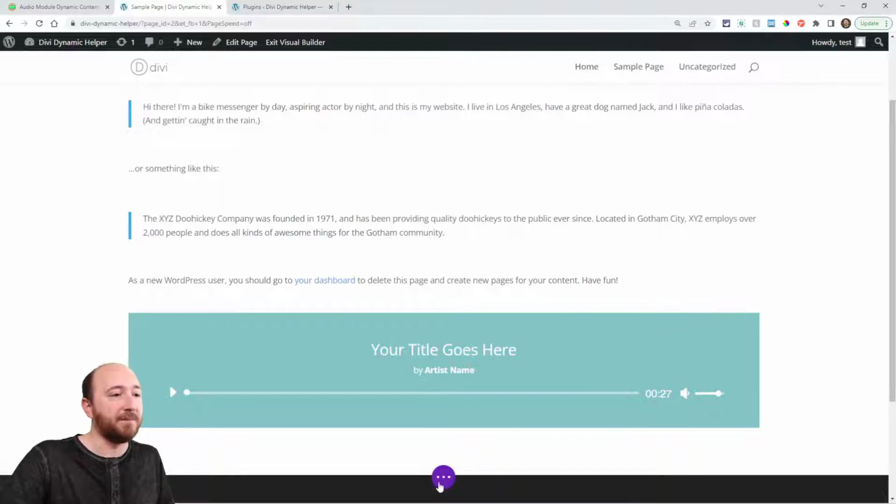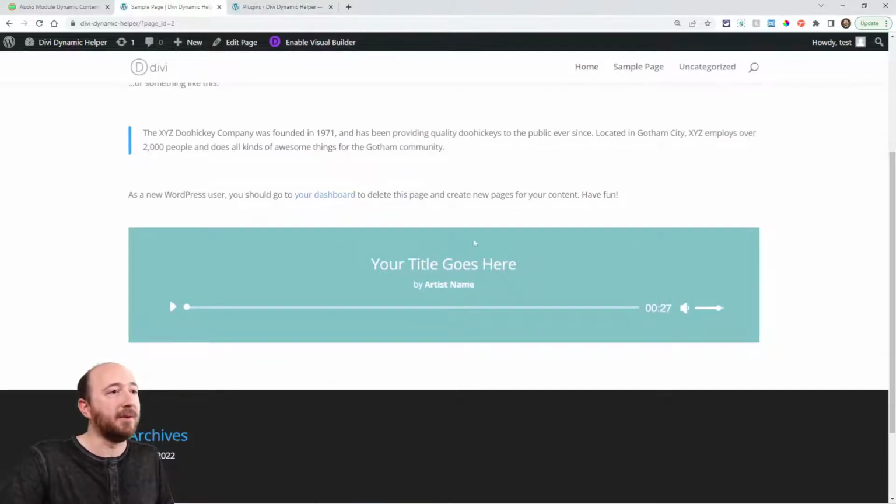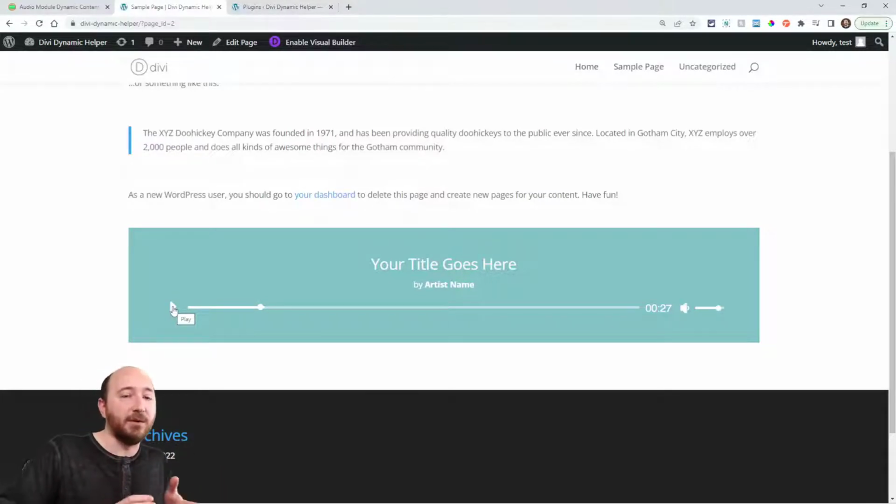So we're going to save that and exit the builder here. All right, and so here it is. I'm going to play this. Now you can't hear this, but I do. But basically, it works perfectly. Any audio file URL that you put into the custom field will play automatically. This is great for podcasts and adding maybe audio to your blog posts. A great way that you don't have to open the Divi builder all the time. You can just use the custom fields.